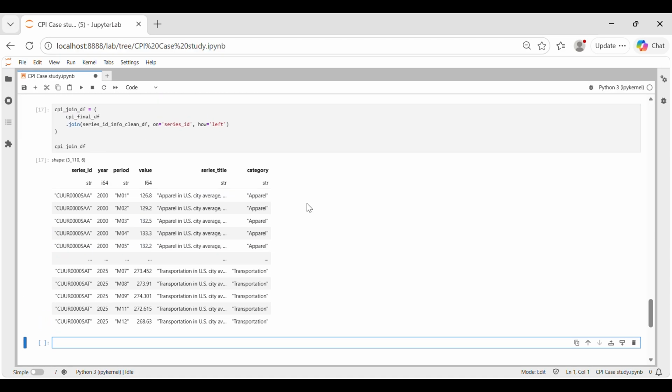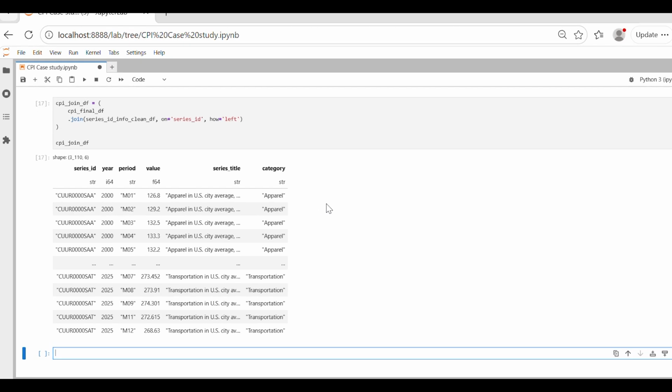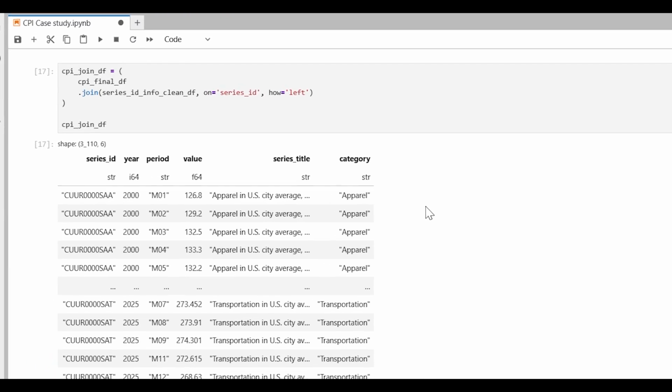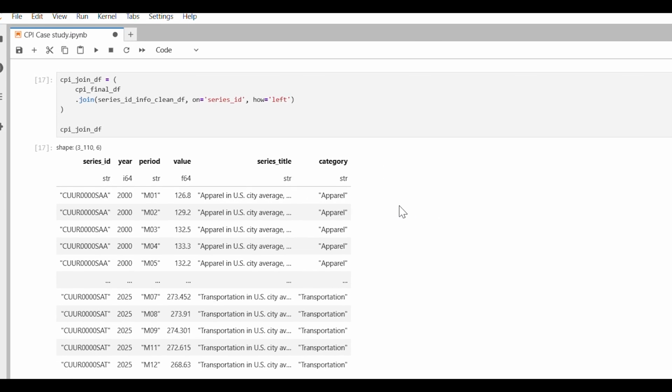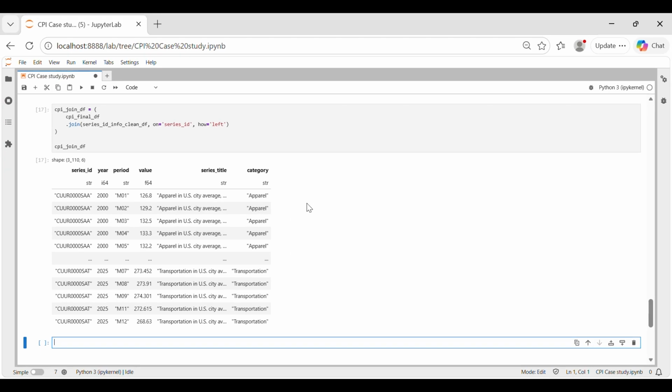The join method combines two data frames based on a shared column, in this case, series ID. The on=series_id parameter tells Polars which columns to match on, and how, set here to left, means we keep all the rows from the CPI final data frame, regardless of whether a match is found in the series metadata. Since we built our filter around a known series ID, every row will find a match.